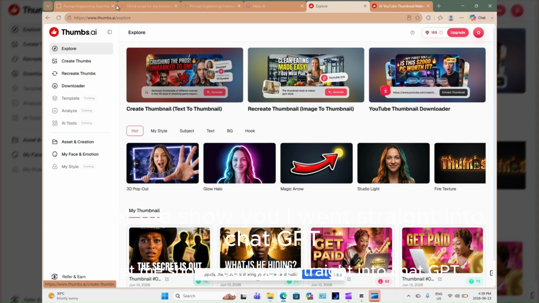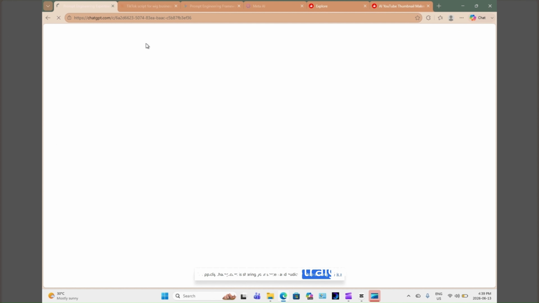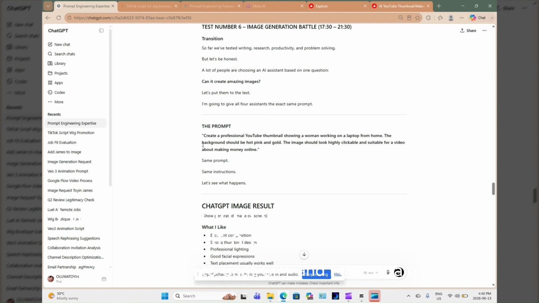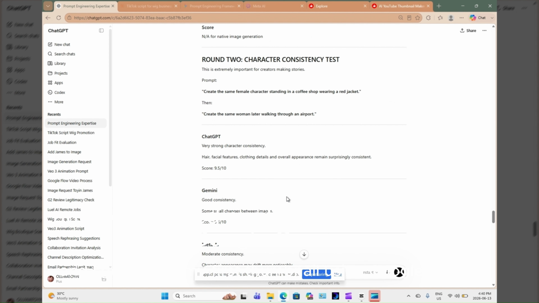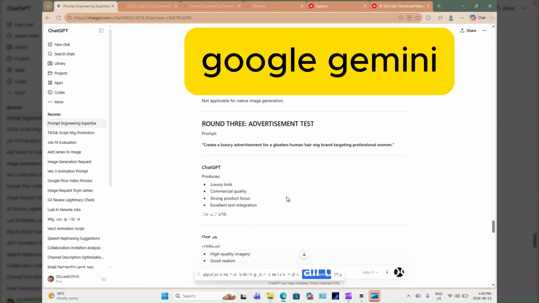Now, let me show you. I went straight into ChatGPT and I gave it the prompt: Create a professional YouTube thumbnail showing a woman working on a laptop from home. The background should be hot pink and gold. The image should look highly clickable and suitable for a video about making money online. I copied this prompt and I generated my first thumbnail using Google Gemini.